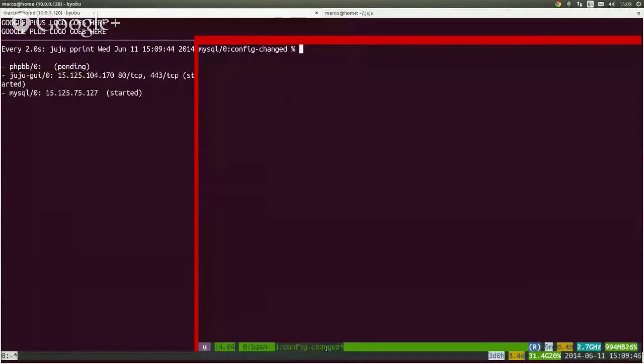So now I'm in a hook context. If you notice, the prompt has changed to mysql/0 config-changed. Now I'm actually running inside of a hook. So if we go back here, for instance, oh no, I don't want to do that.